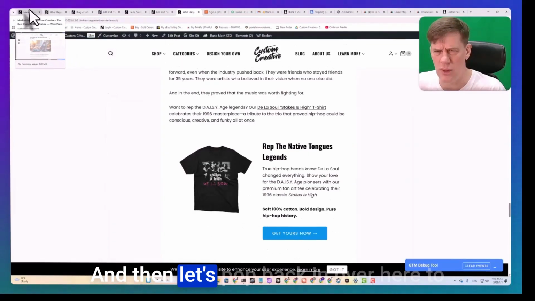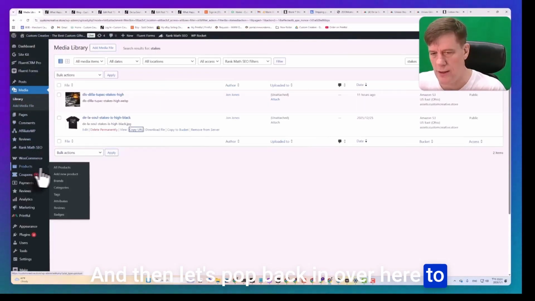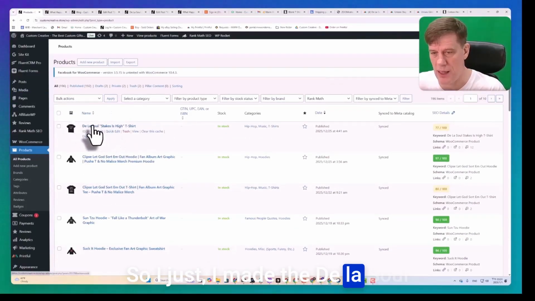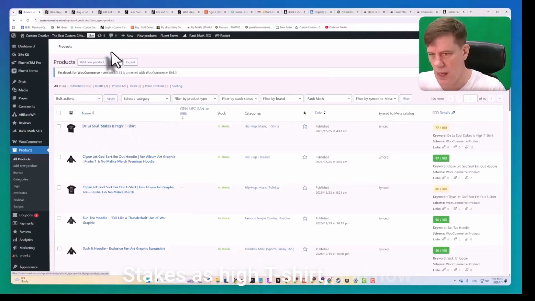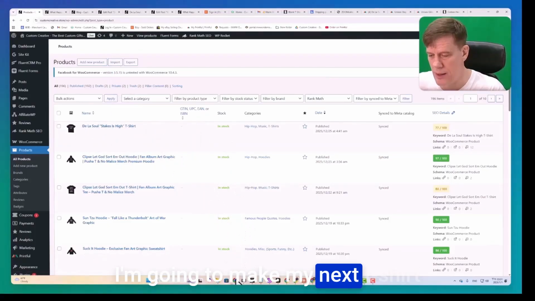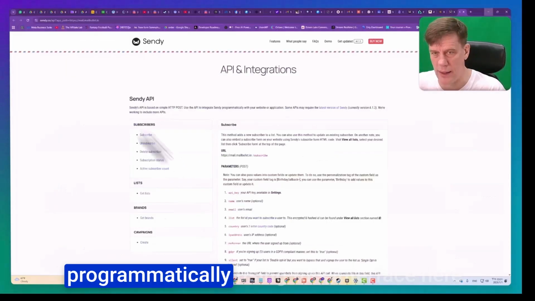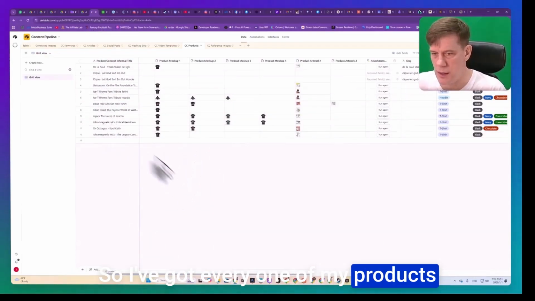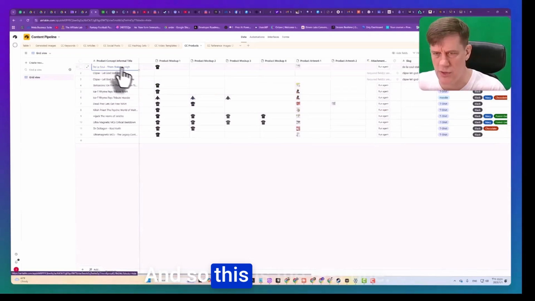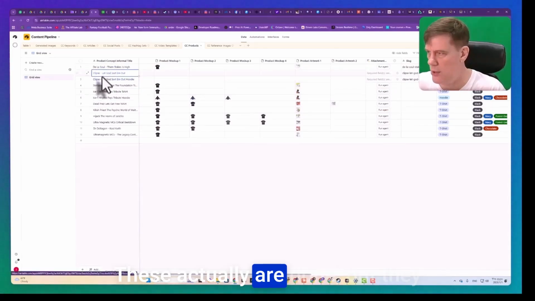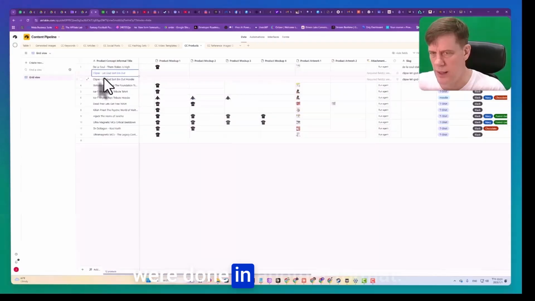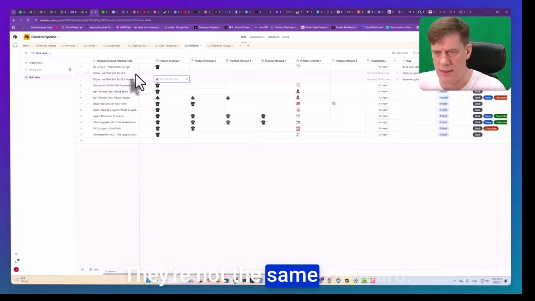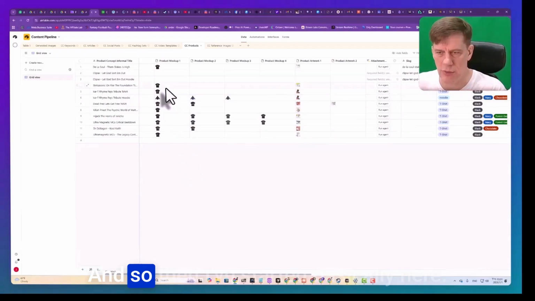And then let's pop back in over here to products so that we can see this before. So I made the De La Soul Stakes Is High t-shirt. And now I'm going to make my next t-shirt programmatically using this interface here. So I've got every one of my products. These are all new products. And so this is the last one. These actually are done, but they were done in another format. So they look a little bit non-conformant. They're not the same standard. And so then I've started basically here.